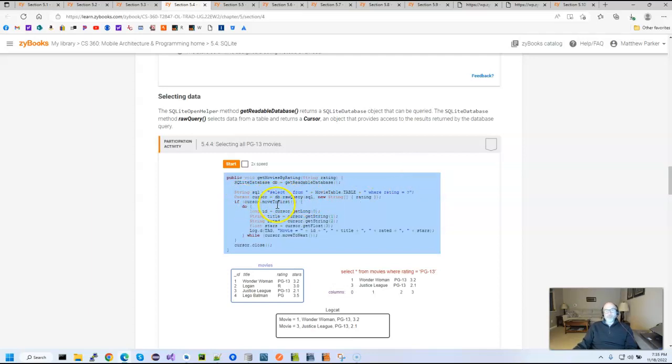And then what this code's going to do, so if we do have values, so if we can move to the first value, then we're going to grab the ID, title, rated value, and stars that we get from this query. So with the cursor, we do .getLong. That's going to give us a long value back. getString, we're going to get back string values. So we have to know exactly what kind of data types we are pulling from.